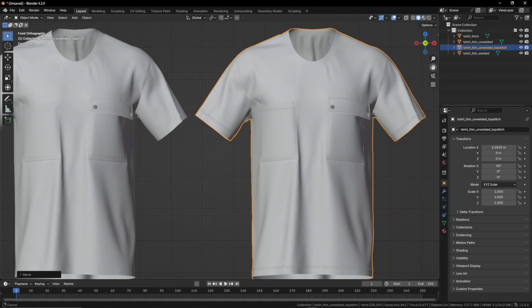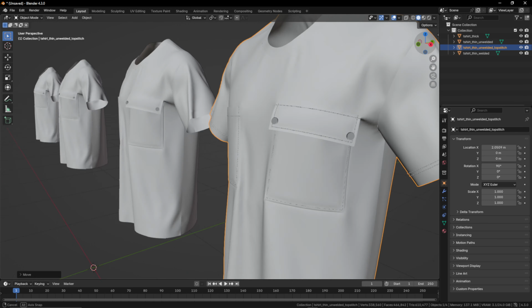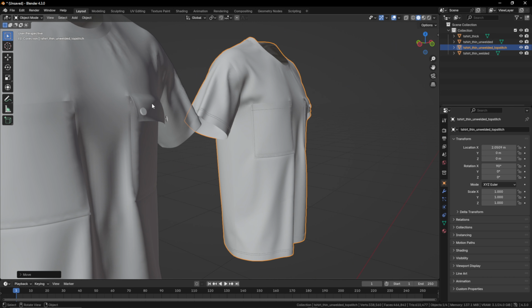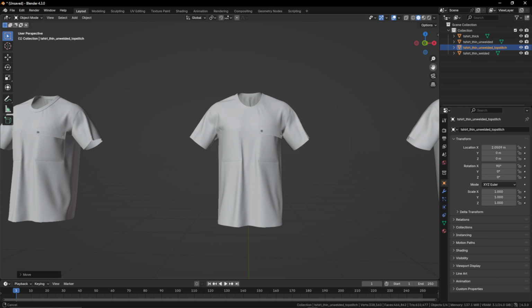Depending on what it is you want to render, if you want to make a really beautiful close-up shot, you might want to keep your top stitching as object. If you're not getting in that close and you have a good texturing workflow, you might be able to transfer all that into the texture. So it just depends on what you need.